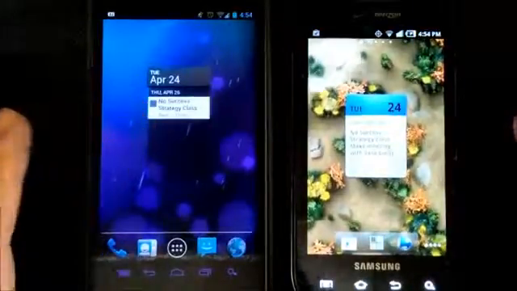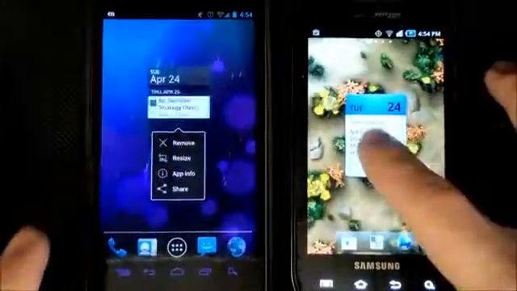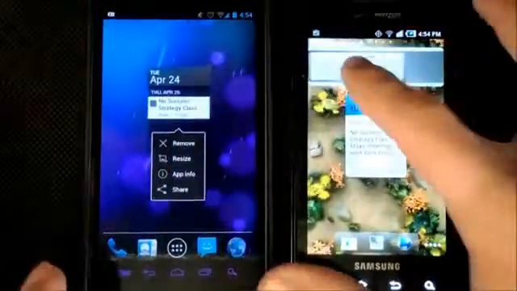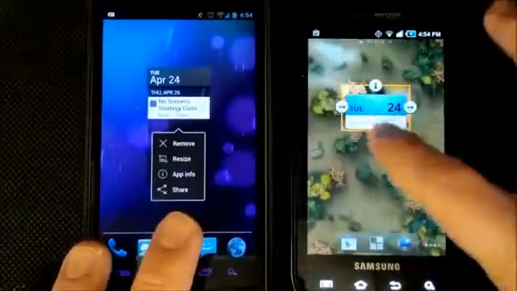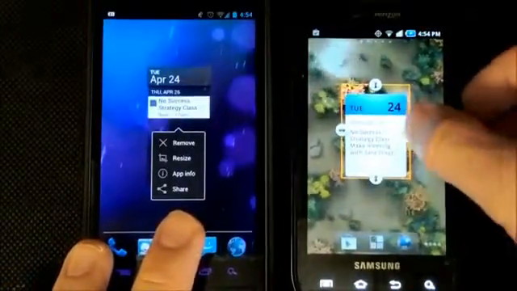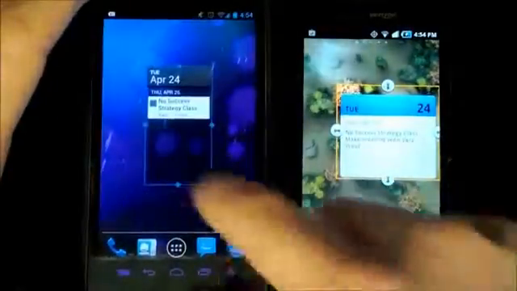Now, the functionality with replacement home launchers is the ability to resize widgets. So, I can edit here, and I can actually make this bigger, or smaller, or wider. And I can also do the same here on the Ice Cream Sandwich.